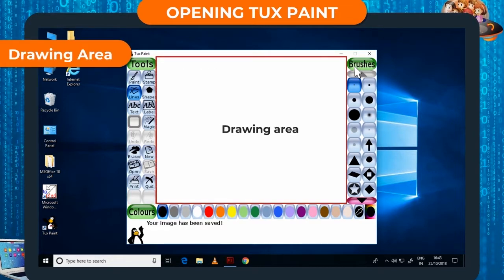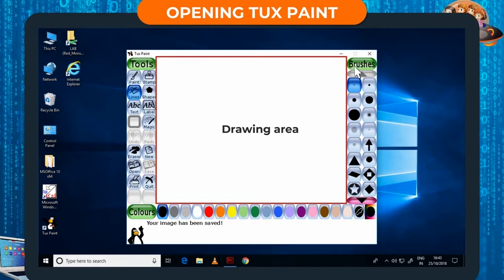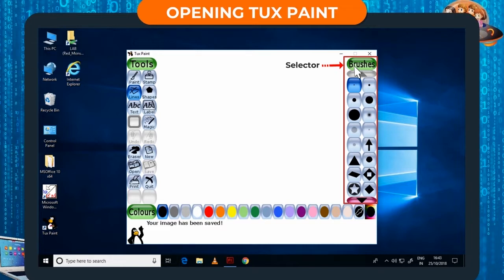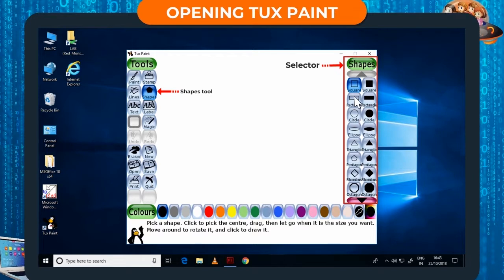Drawing Area. This is the blank area where we make our drawings. Selector. To the right of the Tux Paint window is the Selector bar. It displays different menus depending on the tool you select from the toolbar. Give it a try. Select the paint tool from the toolbar. You will see the selector displays various thicknesses and shapes of brushes. Similarly, when you select Shapes tool, various shapes will appear in the selector menu.